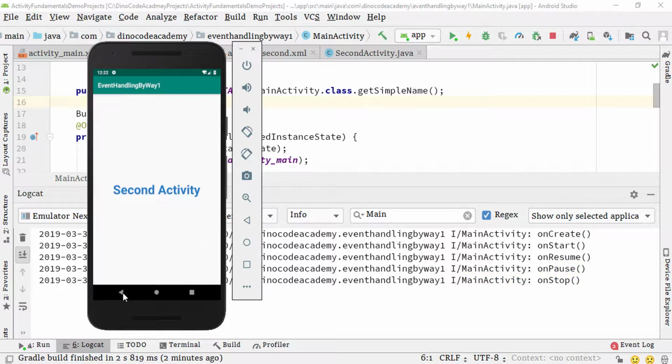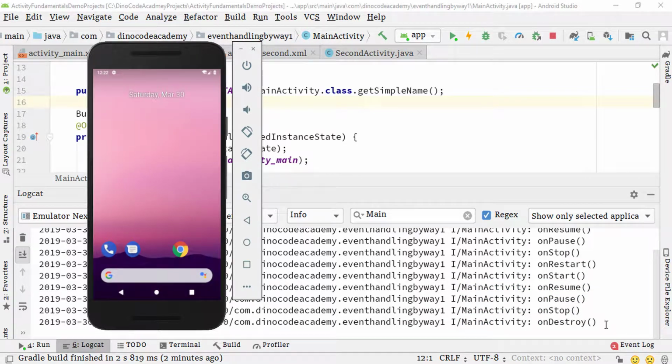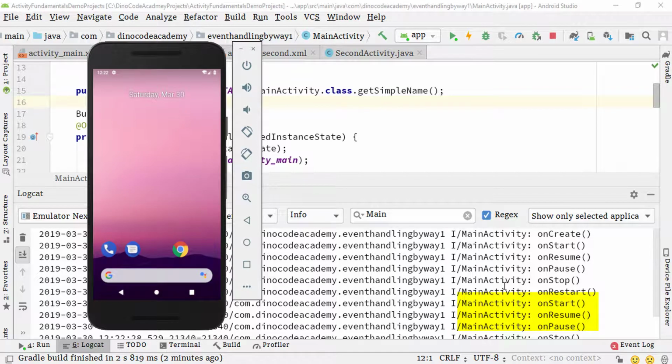If I click on this back button, you can see that the main activity is restarted, then onStart is executed, then onResume. From there you can see that onCreate is not executed again. If I click on this back button, now our activity is destroyed by calling onPause, then onStop is executed, then onDestroy. So this is how our main activity is actually created and destroyed.